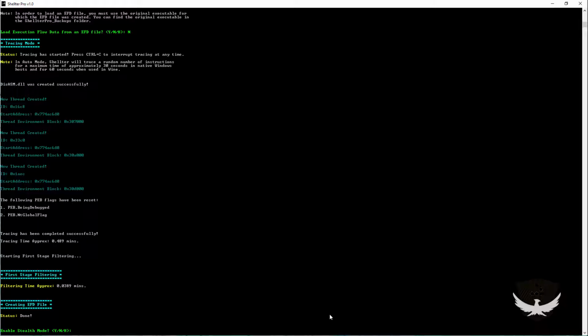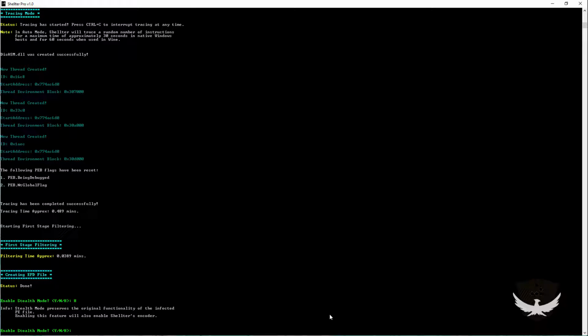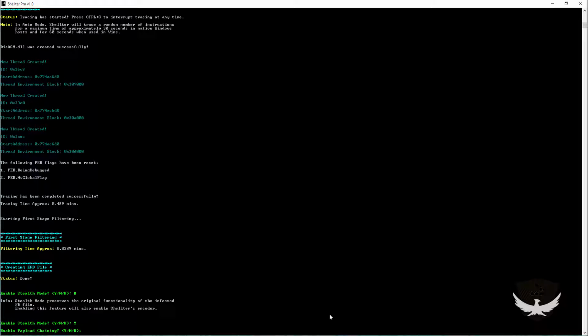Here, enable stealth mode. I could hit yes, I could hit no, I could hit help. Now, stealth mode is going to preserve the original functionality of the infected PE file, and it will also enable Shellter's encoder. Now, I can't think of a reason you wouldn't want to enable stealth mode. By instinct, even if I didn't know what it did, I'd hit yes. I'm sure there's a legit reason out there. I can't think of one.